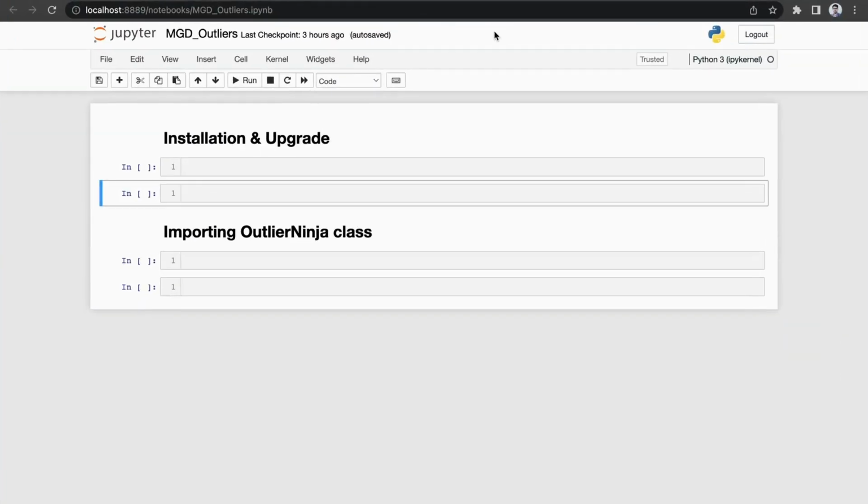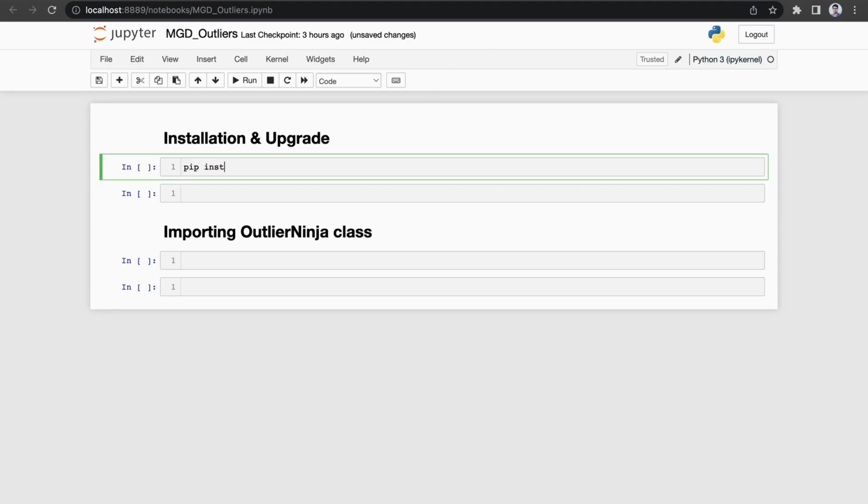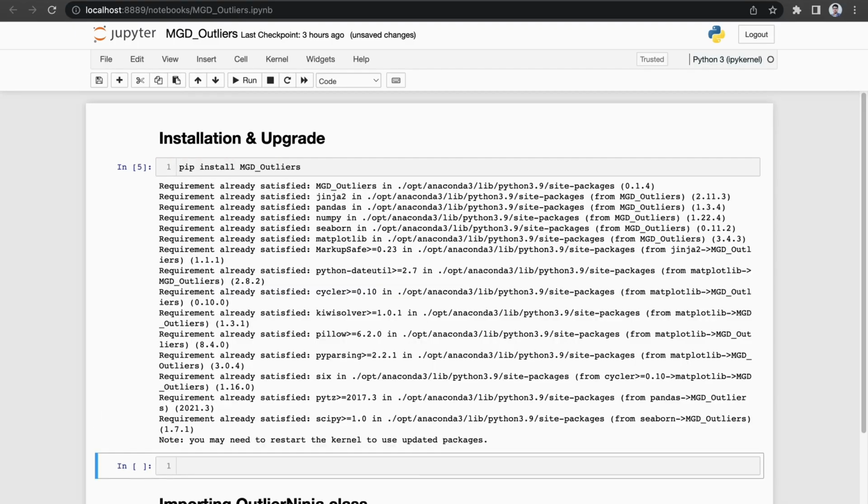Installing this package is very easy, and if you are already studying data analytics or data science, it is a no brainer for you. For installing, you just have to write pip install and the package name, which is mgd underscore outliers, and run the cell. It will take a couple of seconds and the package will be installed. Since it is already installed on my system, it is saying requirement already satisfied.